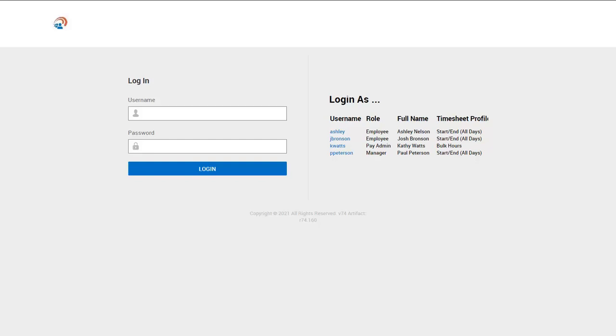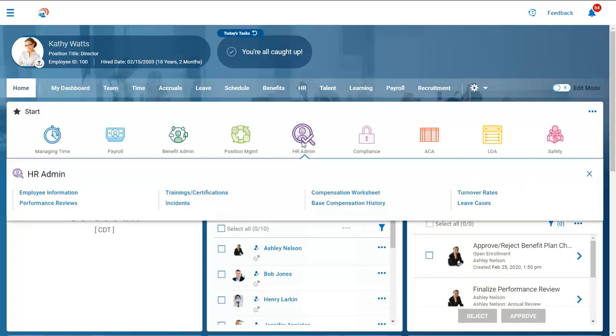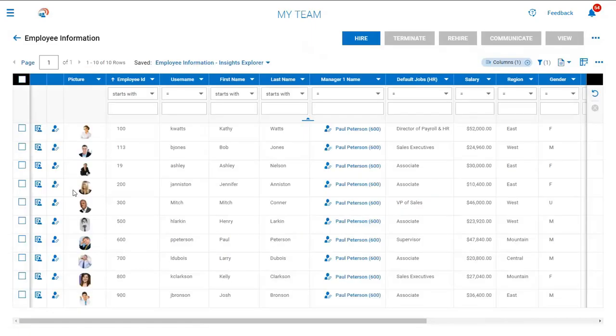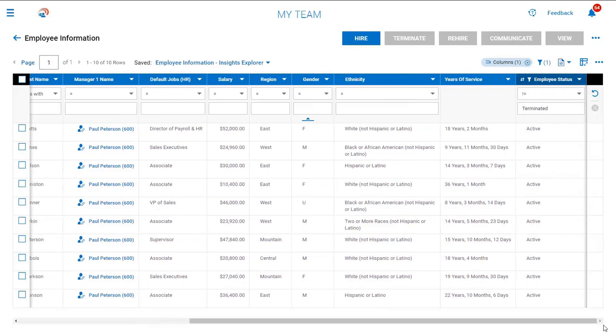Allow me to log in as my company administrator, Kathy. Now, I want to get started by taking a look at my employee information report, which we can access directly from our dashboard. So this is a flat report highlighting some of the basic employee information across my team. Now, I've made a few modifications to this report to include some of the employee demographic information, such as their job, their salary, their region, their gender, their ethnicity, and their years of service.